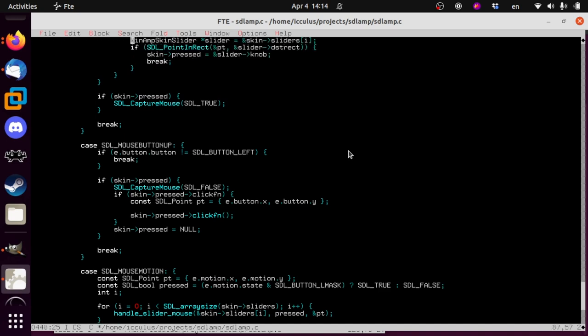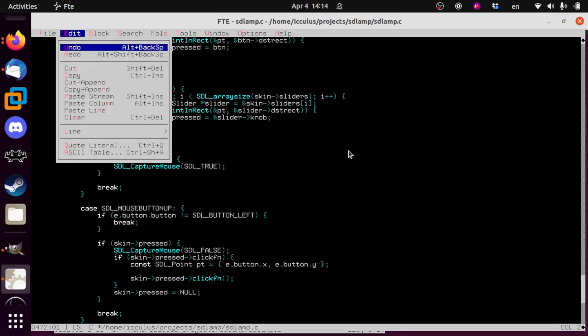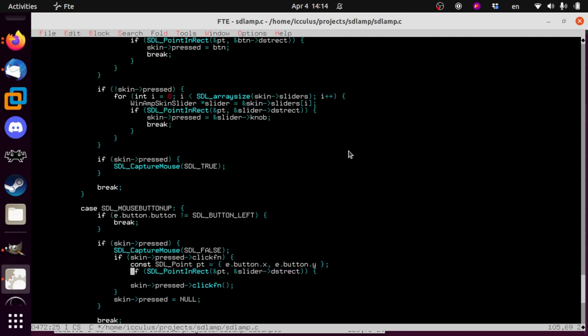Where did I have that? I had it up here before. If point and rect. Yeah, okay, so let's get that real quick. Point done. If it has a click function and the point is inside skin pressed, and it's still inside the thing you're pressing down, you haven't slid out of the thing, then call the click function. Yeah, let's do that. And then no matter what, since you've let go of the mouse, we want to set skin pressed to null. Okay, I think that's good.